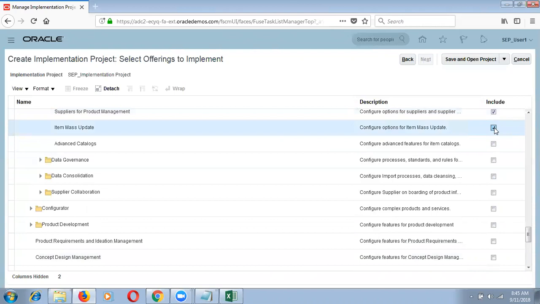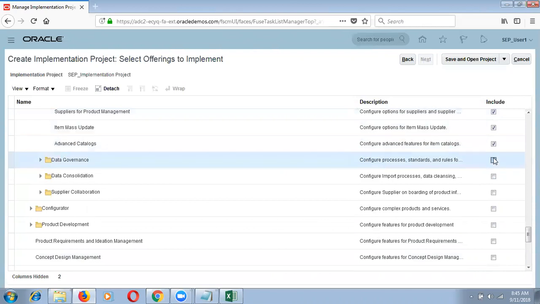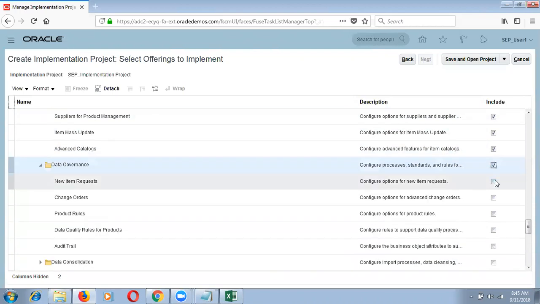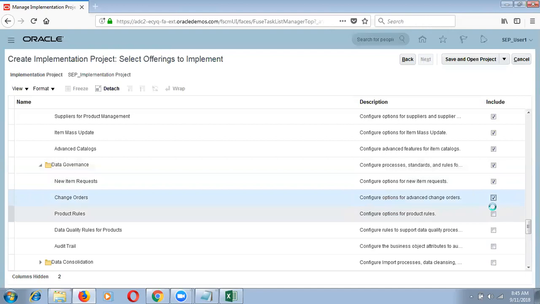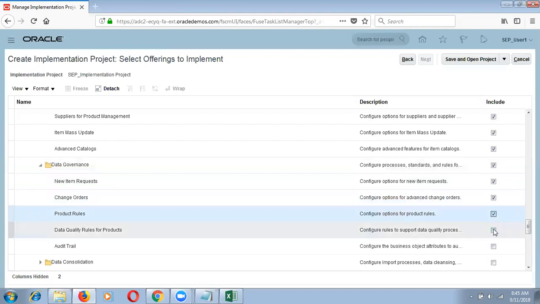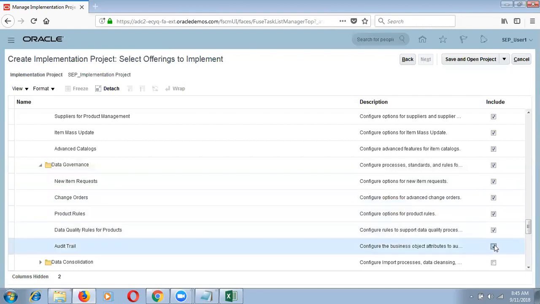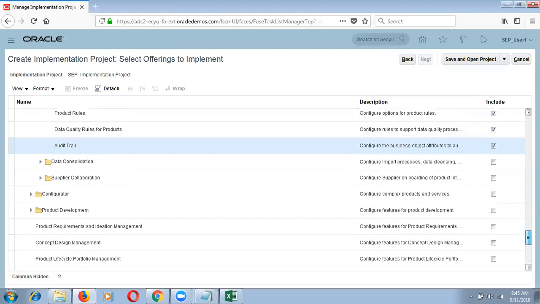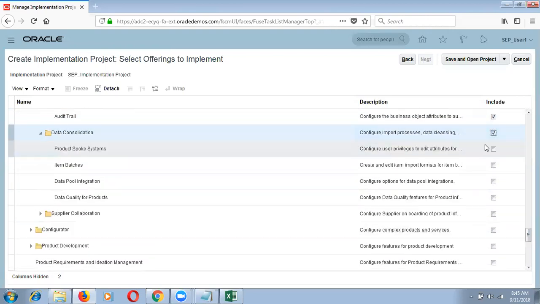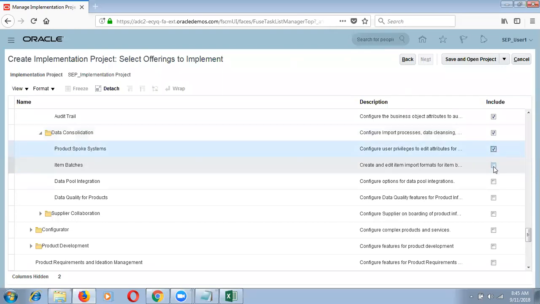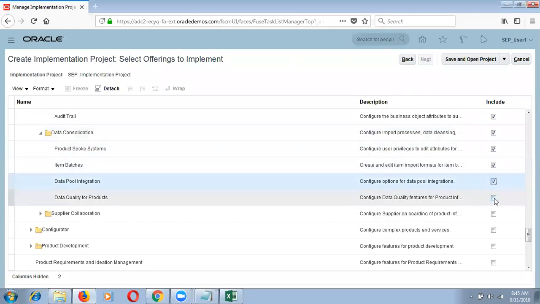This feature is available in EBS also, but in the PIM module in EBS. By default include, we need to go with the PIM module. Advanced catalogs, the more functional area of catalogs, as well as new item requests, as well as change order concepts are available in EBS, but these features are available in the PIM module in EBS. In cloud, as I said, by default we need to implement product information management if you want to go with supply chain management. So we are going to implement PIM, including data consolidation also. Product spoke systems, item batches, pool integrations, quality.